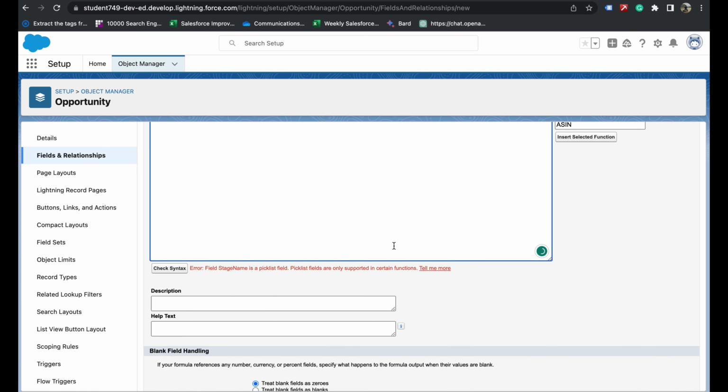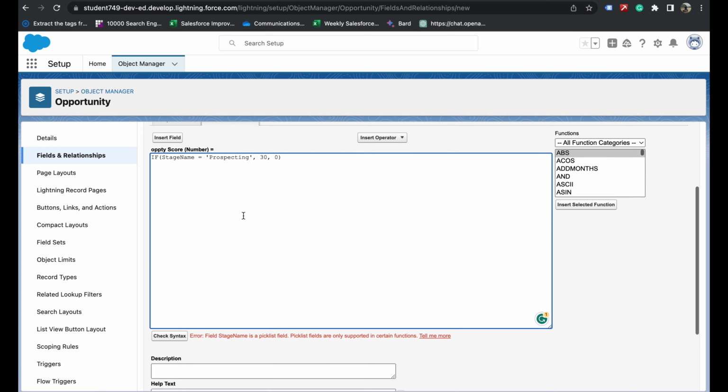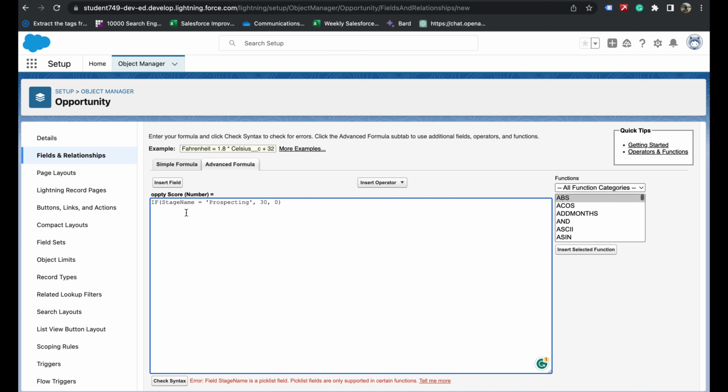So this is giving us an error. Let's understand the error. It says field stage name is a pick list field. Pick list fields are not supported in certain functions. So what is happening here is it's saying that the stage name is a pick list field. And in Salesforce, in order to extract the pick list field, you have to convert the pick list field into a text field.